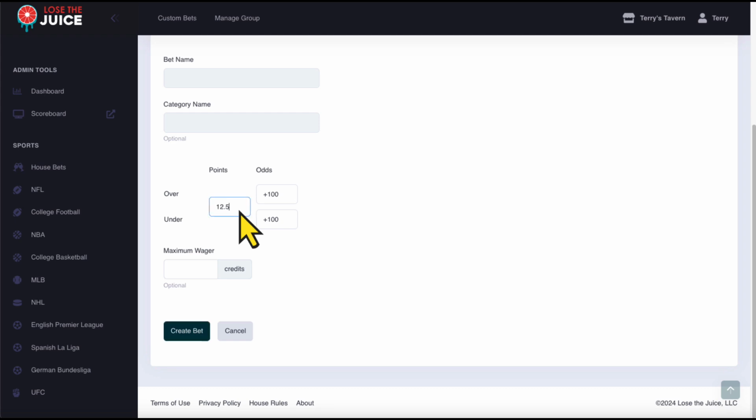We said earlier that the Kicking Kangaroos have been on a hot streak, so let's say the over is more likely to hit than the under. We'll set the odds for the over to -120, and the odds for the under to +120. Finally, we're going to leave the maximum wager blank to allow players to wager as much as they'd like on this bet.